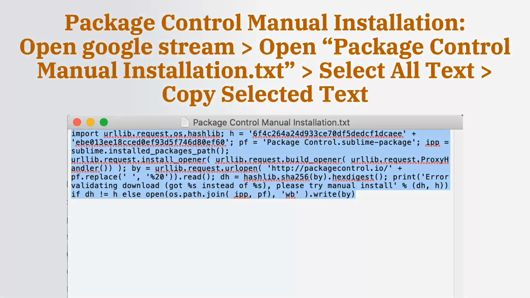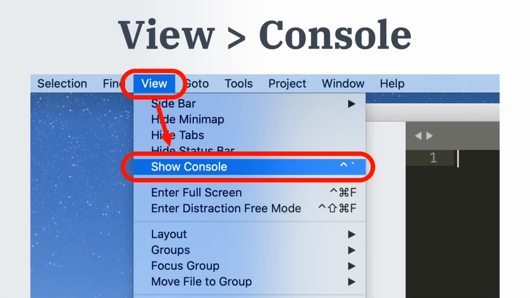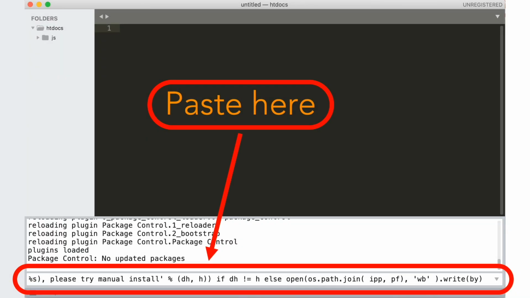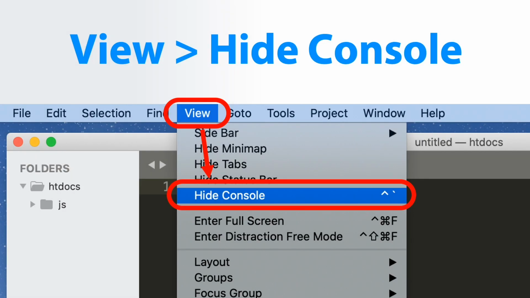And in the Sublime Text editor, go to View menu and then Show Console. So select that one. And this one here at the bottom will appear. We need to paste what we have copied there in our installation text. So paste here. And once you have pasted the copied text at the bottom, then we can press enter. The package control was installed. So we can hide that console again.